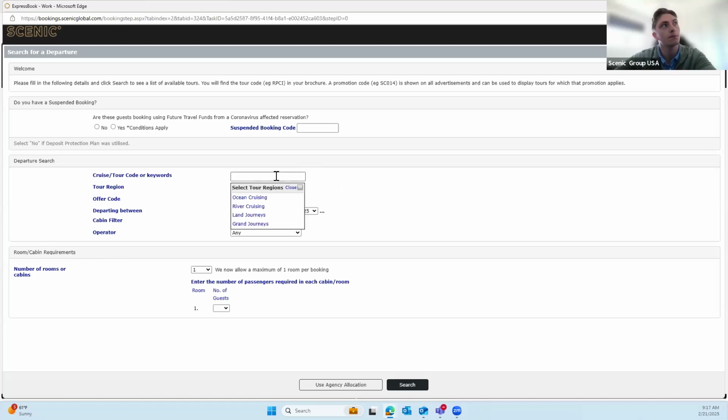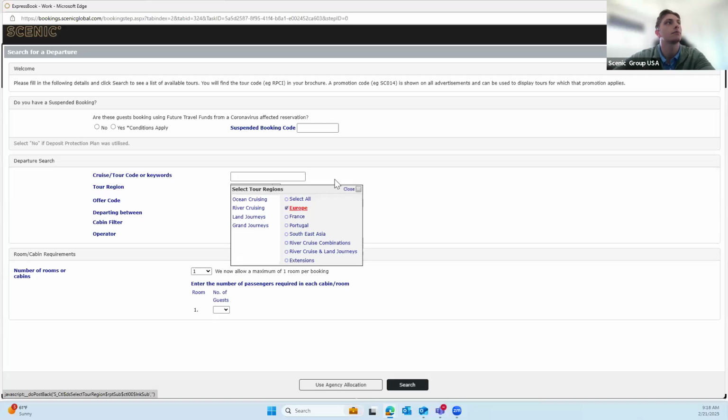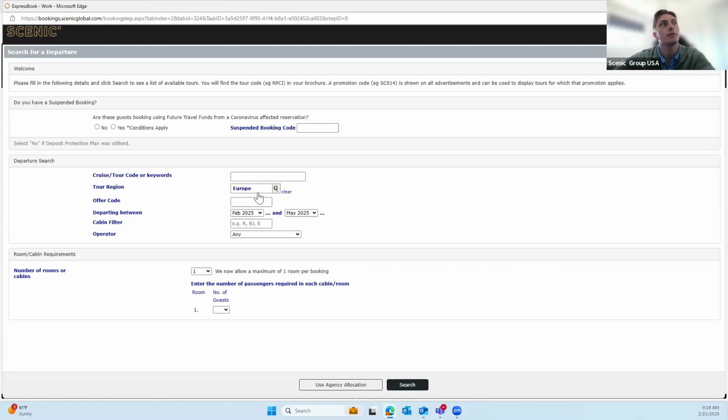Tour region, though, if you know that they are interested in river cruising, you can go ahead and filter that. Next, it's going to pop open the options here for river cruising for both Scenic and Emerald. Let's say that I want to filter just Europe. I would just click that, and then it populates Europe there for you. If you have a specific offer code, you can put that in here. For example, if you went to a Scenic sponsored event, got an offer code, and it's valid for X number of days, you can put that in here. However, you can also input that later on, and I'll show you where you can do that as well.